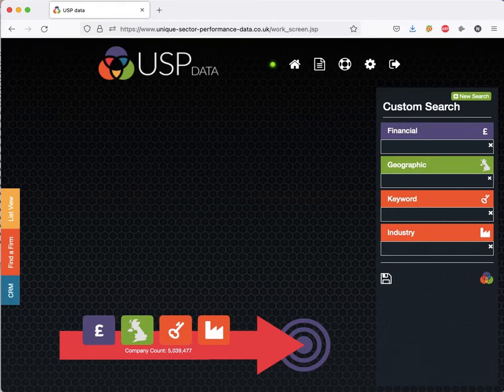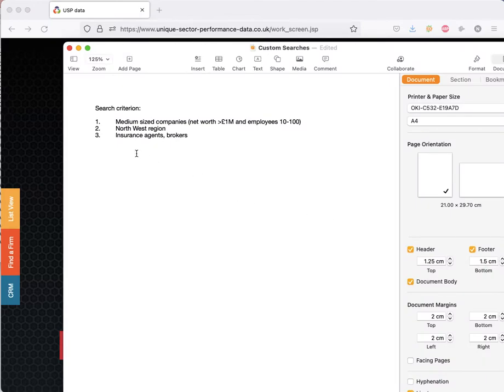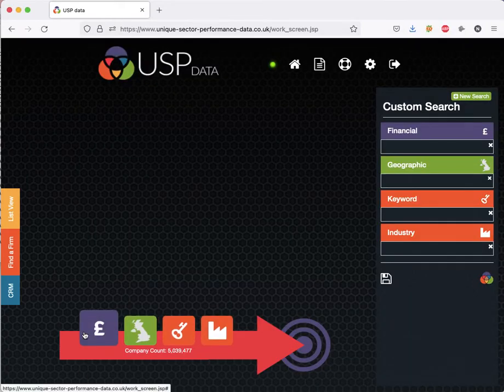So I'm going to demo this with the following criteria. I'm looking for medium-sized companies, which I'm defining as net worth greater than $1 million and employees between 10 and 100 in the Northwest region, and they need to be insurance agents or brokers. So this is a sort of typical use of the service.